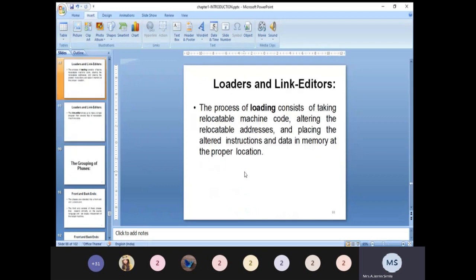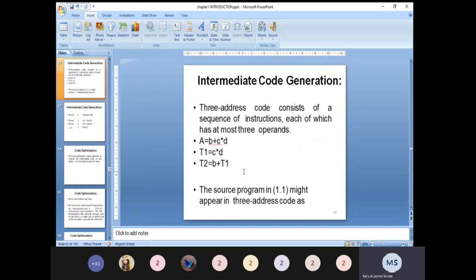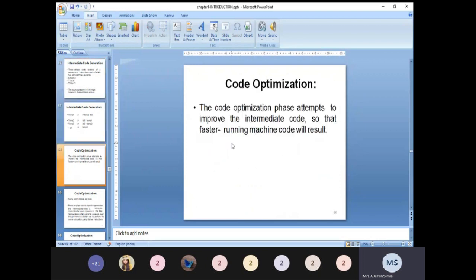Any doubt in this? What we discussed: first, what a compiler is, and the parts of compilation, that is, the analysis and synthesis parts. Then we discussed the phases of the compiler. There are six phases: lexical, syntax, semantics, intermediate code, code optimization and code generation. We also have two special components, the symbol table manager and the error handler. Next we discussed the cousins of the compiler and the language processing system.